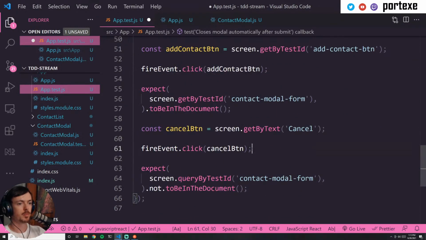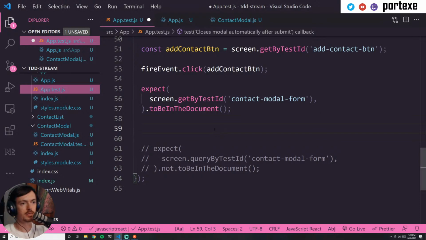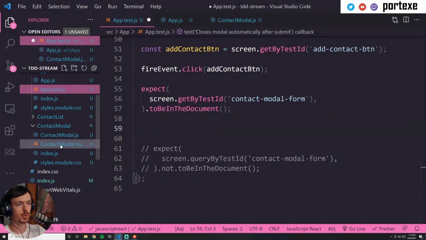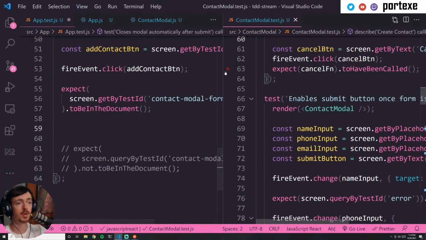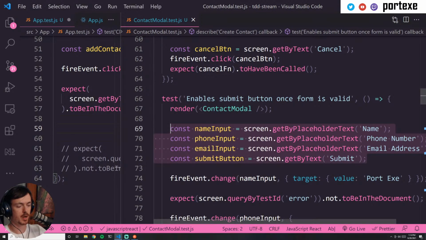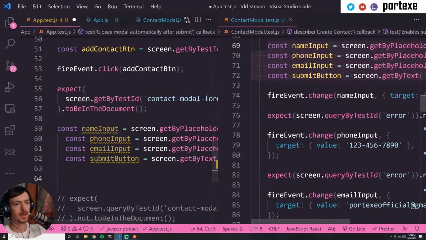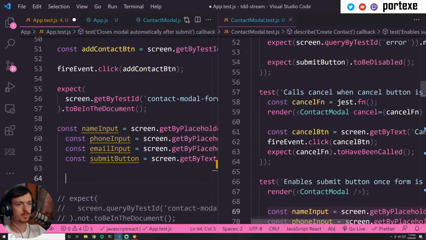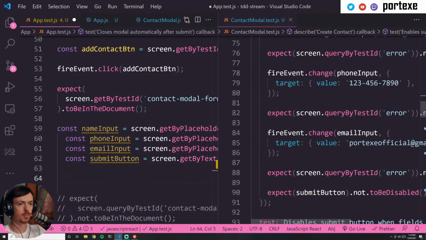So instead of clicking the cancel button, I'm going to keep this because we're going to need this in a minute, but I'm going to get rid of this. Instead of doing that, I'm going to fill out the information. Now, the easiest way for me to do that is to go to the contact modal test and copy some of what I have here, since I already have the logic for filling out the form. So I'm going to copy this, paste it here, and then let's find the one where it just submits the form cleanly.